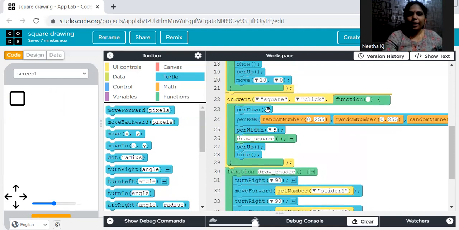So we have to say pen down and pen RGB. What is RGB? Red, green, and blue. The computer has these three primary colors, only these three colors, but it mixes them to get a variety of colors. So how does it mix? Each color, that is red, green, and blue, has 0 to 255, that is, 256 shades.